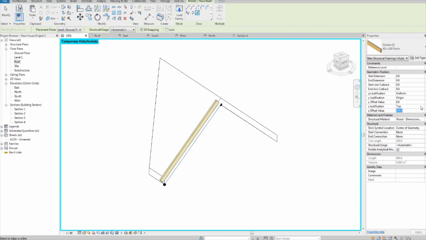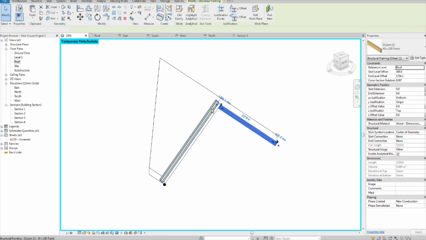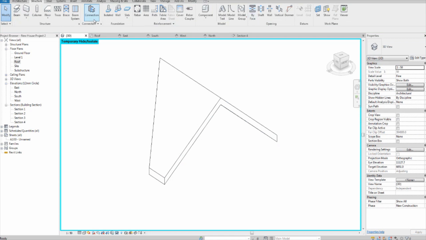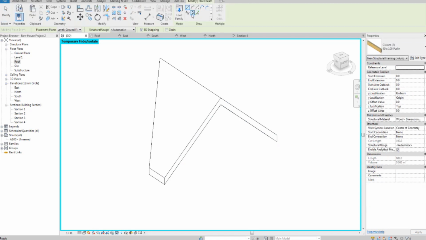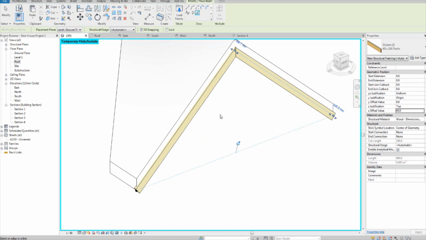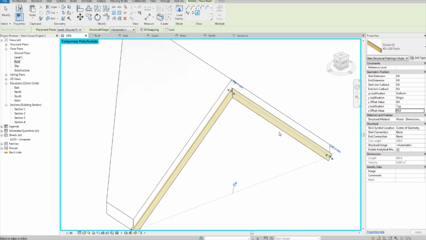The offset value here is at 200. It needs to be at 0. Or at 40. Let's try that again. Beam. Pick lines. Z offset value 40. Why is that happening? Should be at 40.